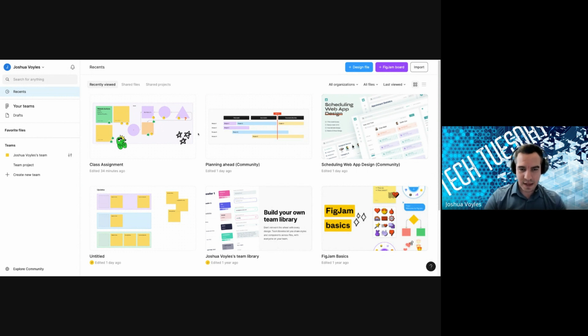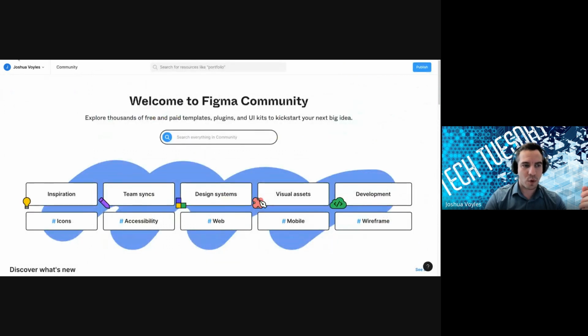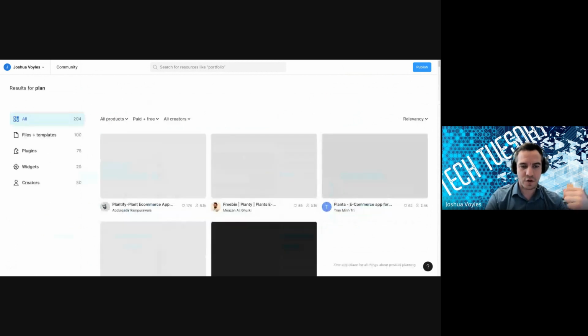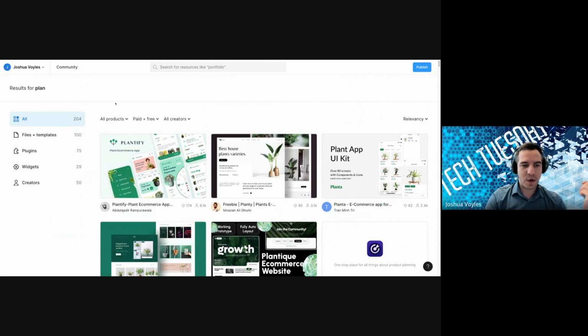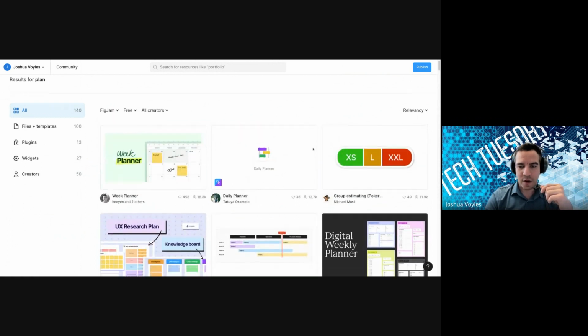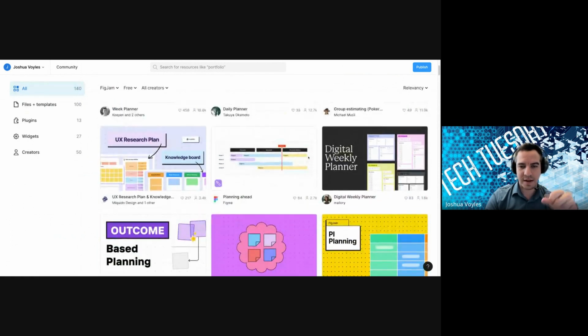Basically, what I can do here just to start off is, if you go to that Explore tab at the very bottom, it'll take you to this page, and I could keyword search the word plan, right? And this is where you can get some really cool templates. What I do is I go to the free, and then instead of all products, I just choose FigJam.